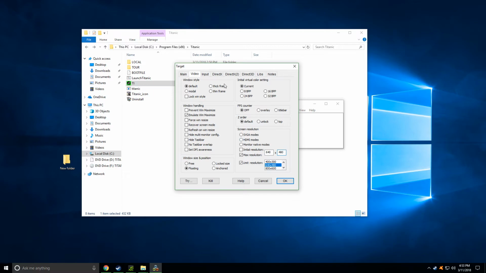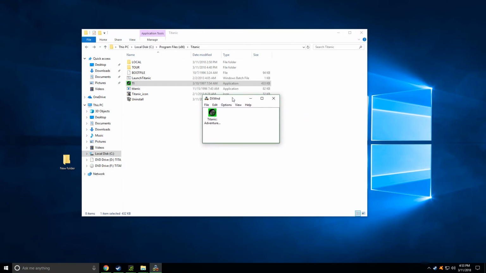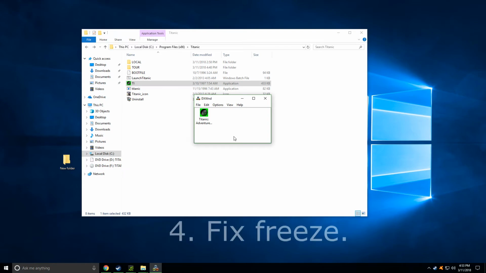Okay. And then you want to go to the DirectX tab. This is very important, and you want to click DirectX 1 through 6. Just click on that, and you want to press OK. So far, we're almost done. Now, the next step is to fix the game from freezing.